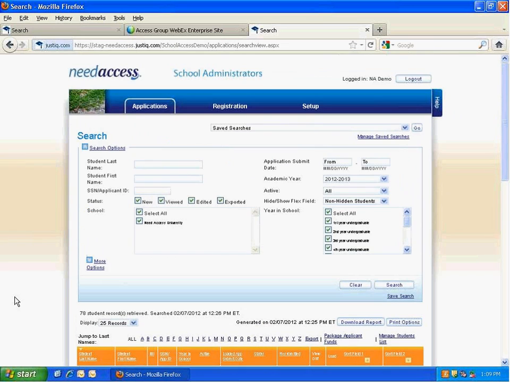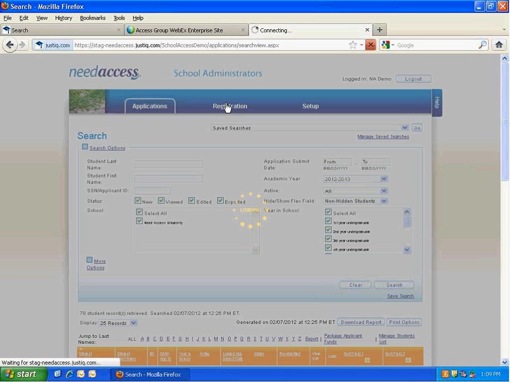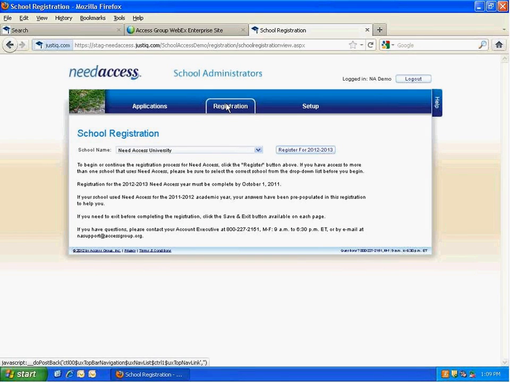Let's jump right into the main body of today's session by walking through our top-level navigation. The Application tab is where all of your student records are housed. We reviewed it last week in depth, and we'll be back again today, not to worry. The Registration tab is in the middle here. The contents of registration, of course, you're all very familiar with, if not this new location. Every autumn we have all Need Access schools register.